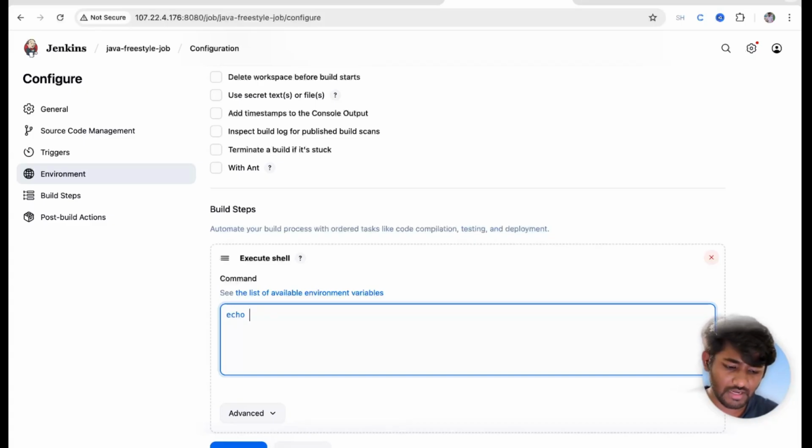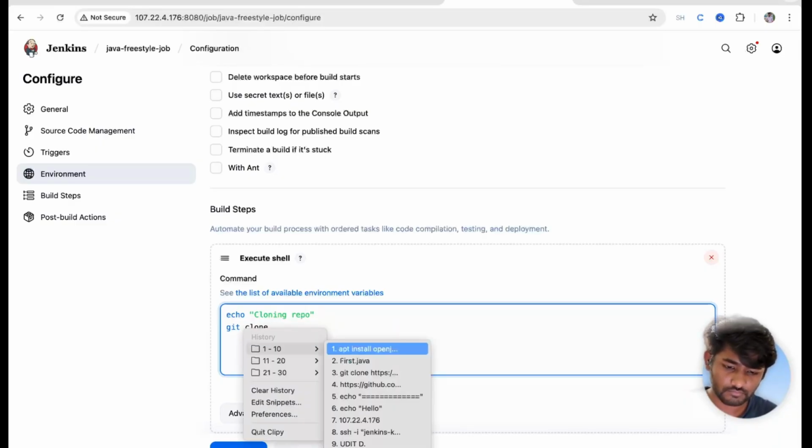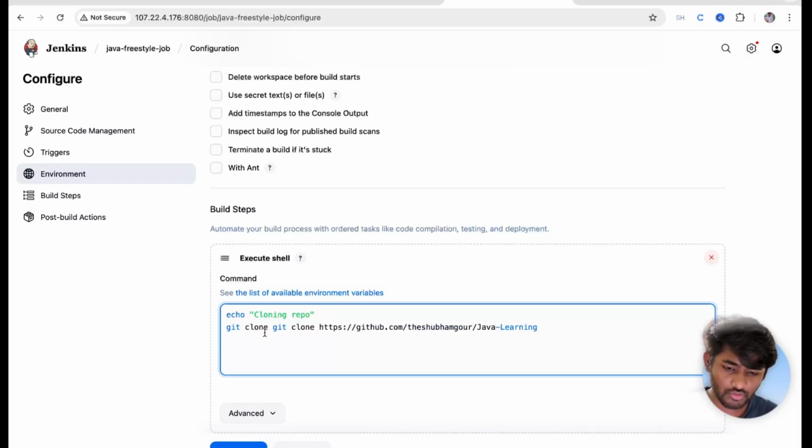So let me first write a command that will clone the repo. So, cloning repo. What it will do, you just have to write git clone followed by the link. So let me just add the link of the repo. Okay, so this is the command which we are going to use for cloning the repo.